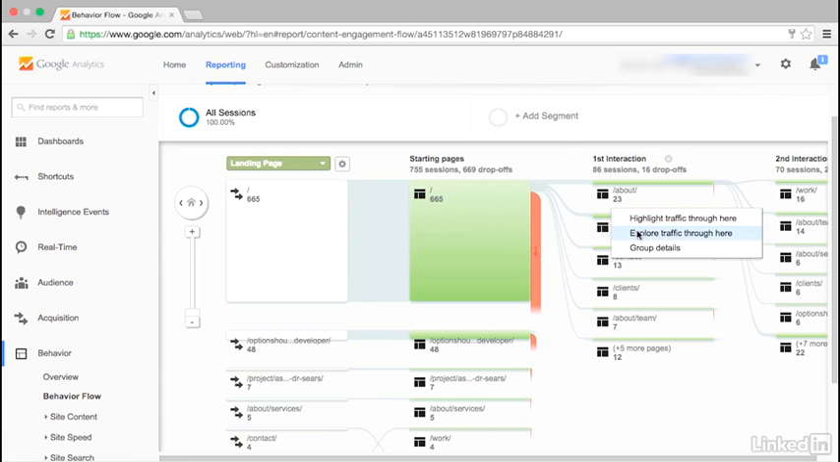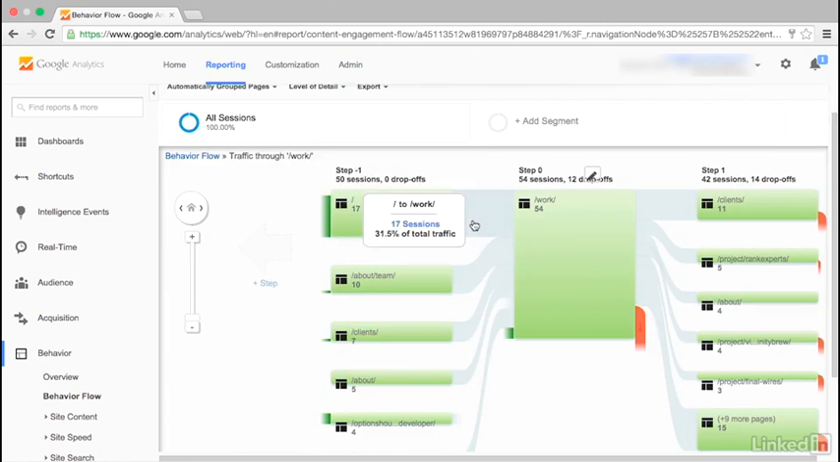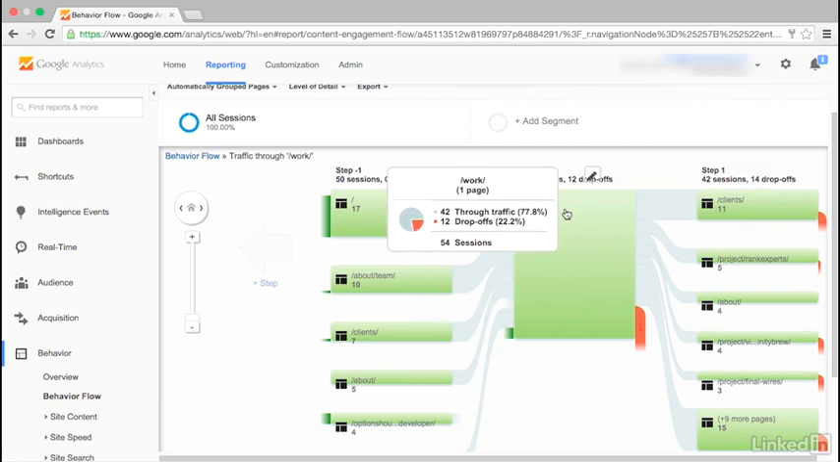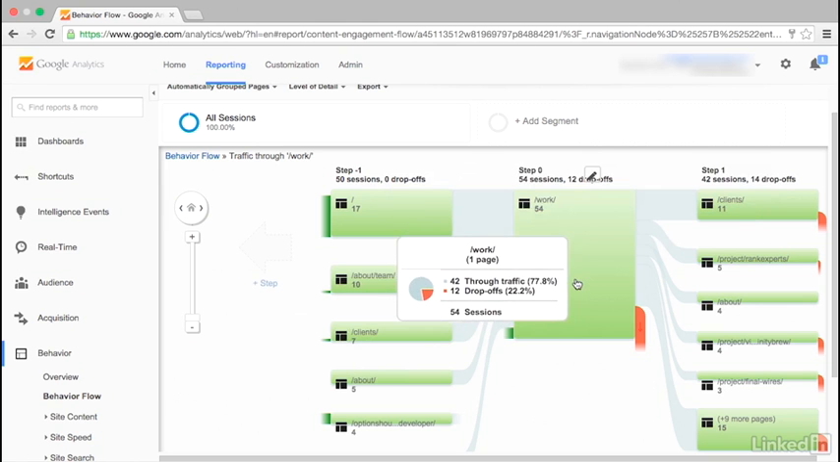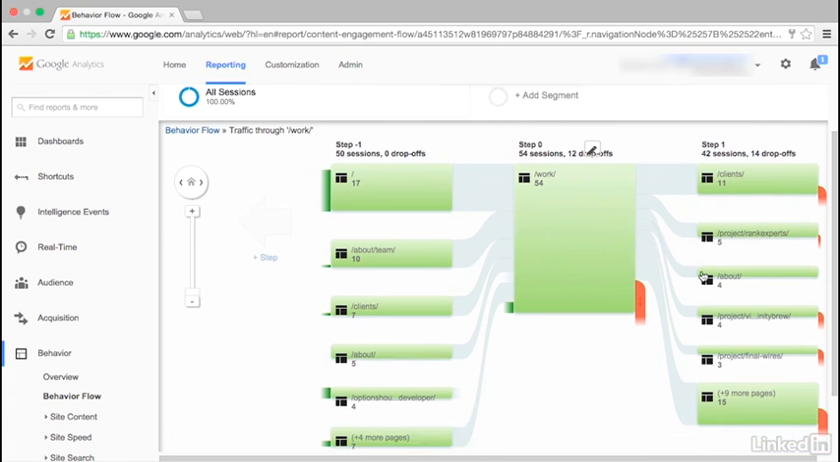You can also click into any of these sections to highlight traffic through there or explore traffic. So I'll choose Explore Traffic, and now I'm going to zoom in on that work page. And I can see what's happened here: the precursor to arriving, and then where they're going next. Here I can see that of the 54 sessions, 42 move on. 11 of those go to the client's page, 5 to some project pages, and so on and so forth.